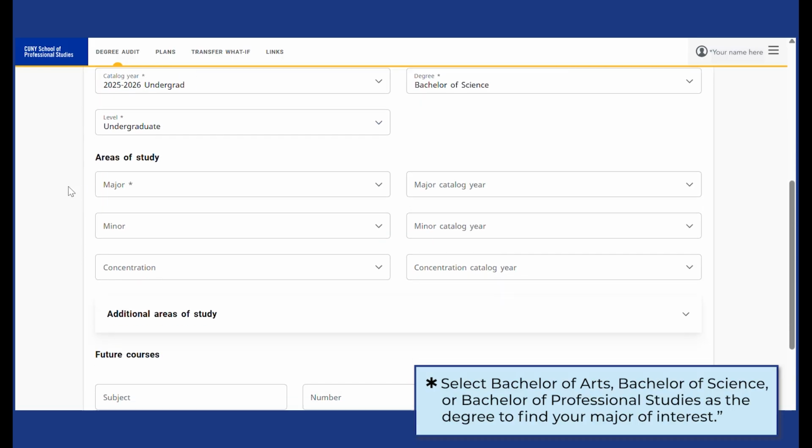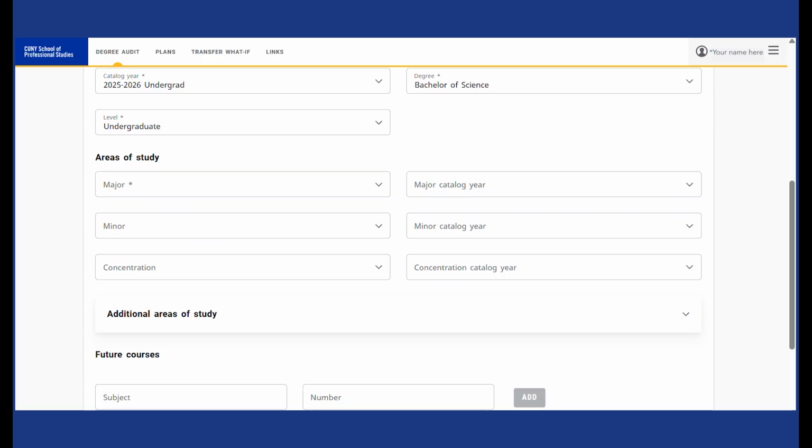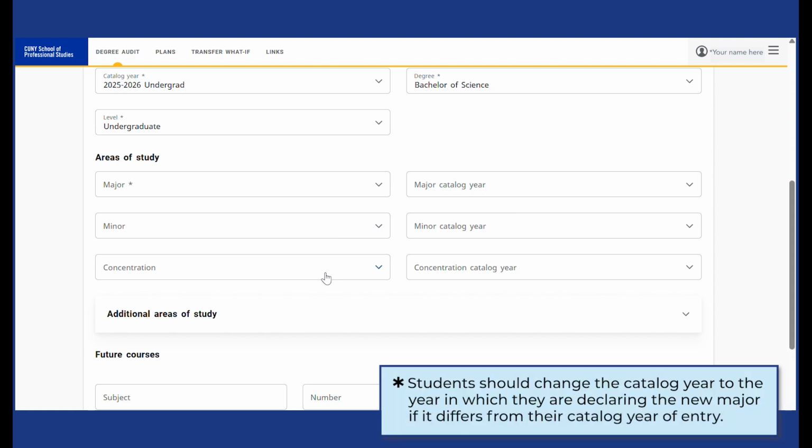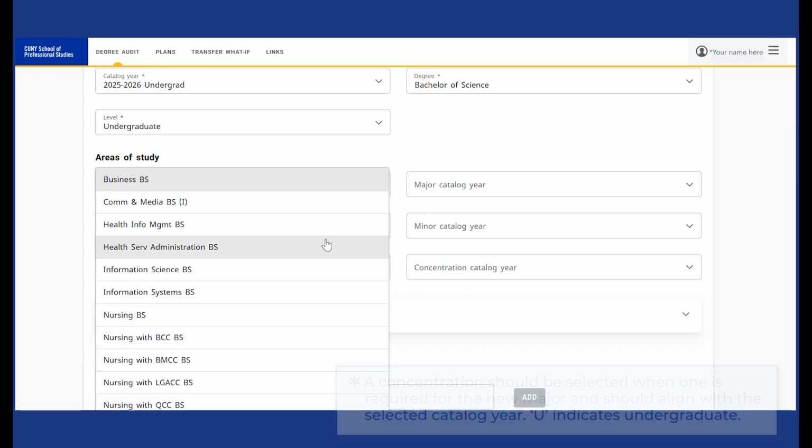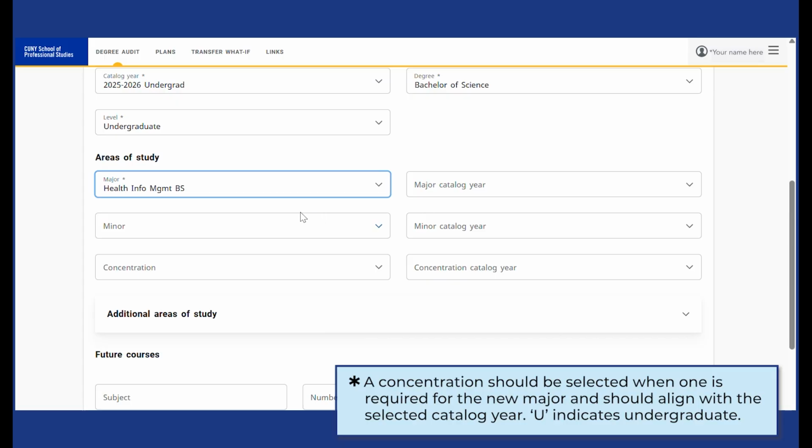Under Program, we see the option for Area of Studies. Listed here are Major, Minor, and Concentration. This is the area that you can select the other major you would like to see the What If audit for. So I'm going to select a different major than this student has originally selected.